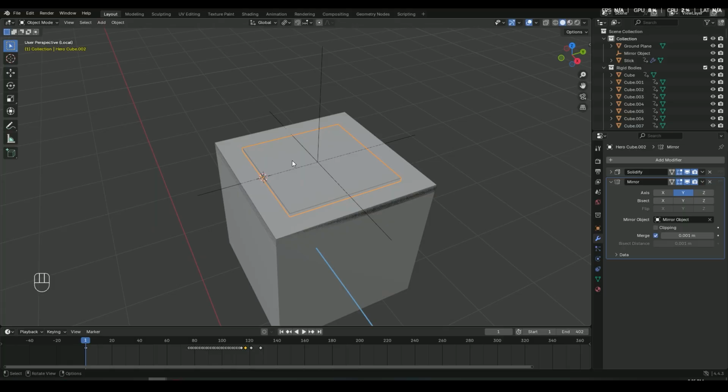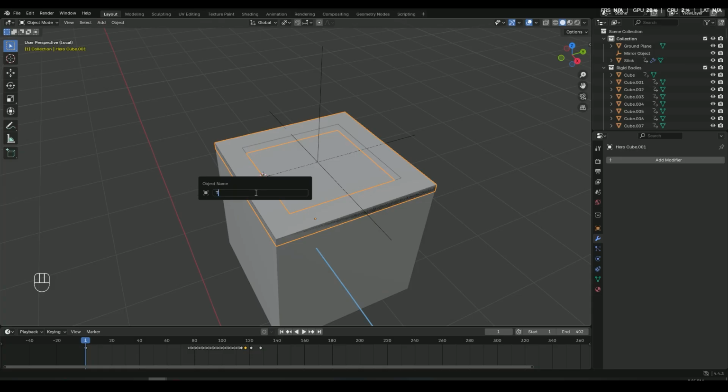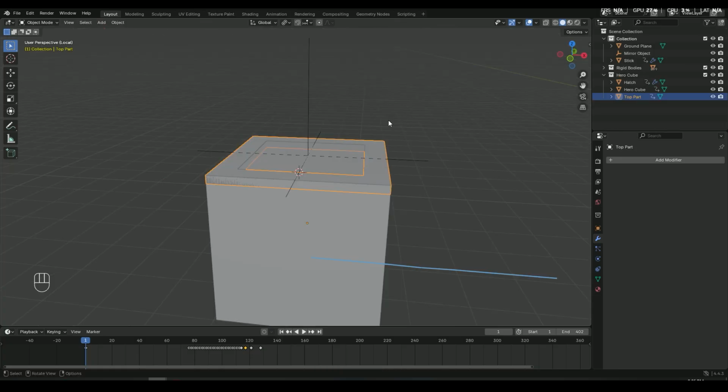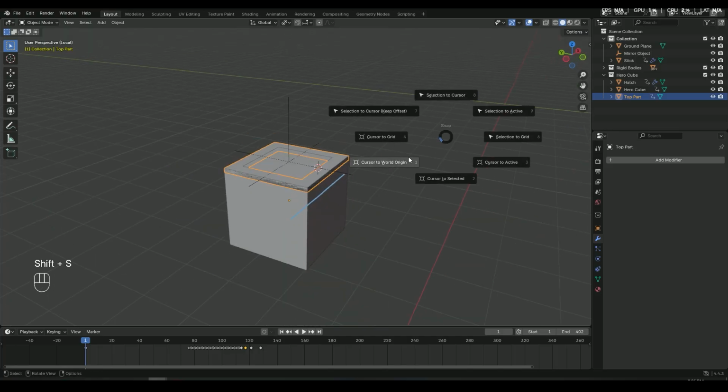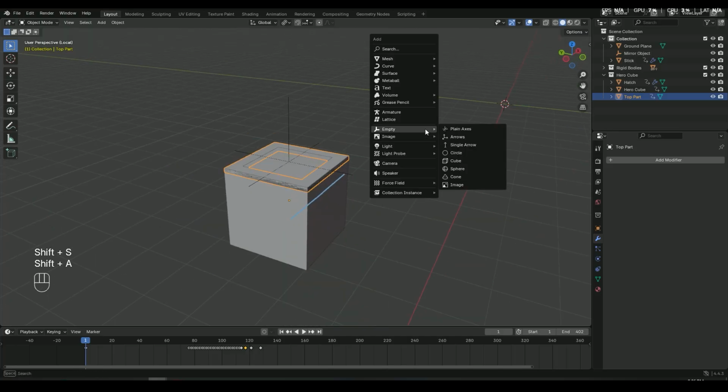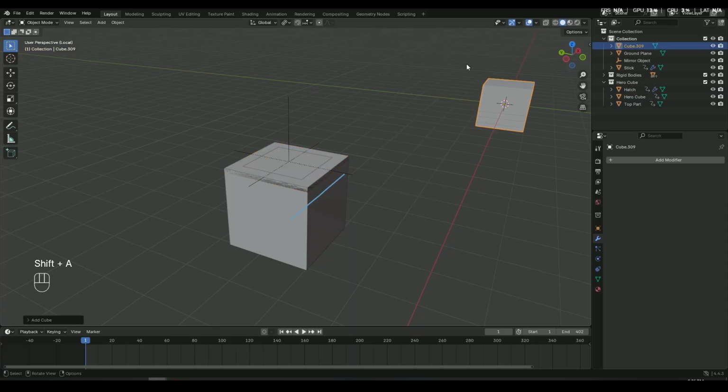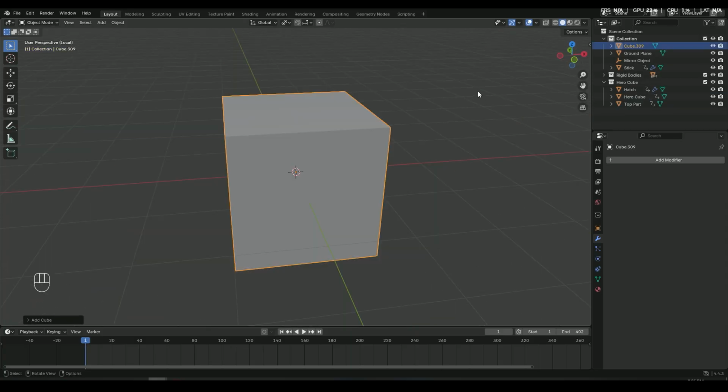Now press F2 and rename it to hatch. Select this part and rename it to, I don't know, top part maybe. Now we can start making the claw itself. So Shift S, cursor to world origin. Shift A, in the mesh add a cube. And scale it way down.